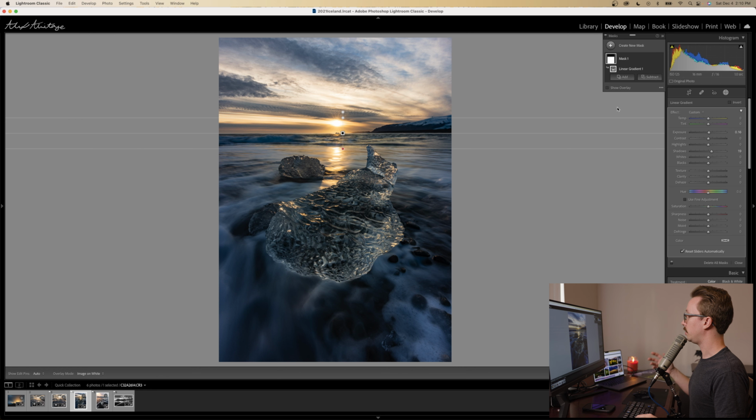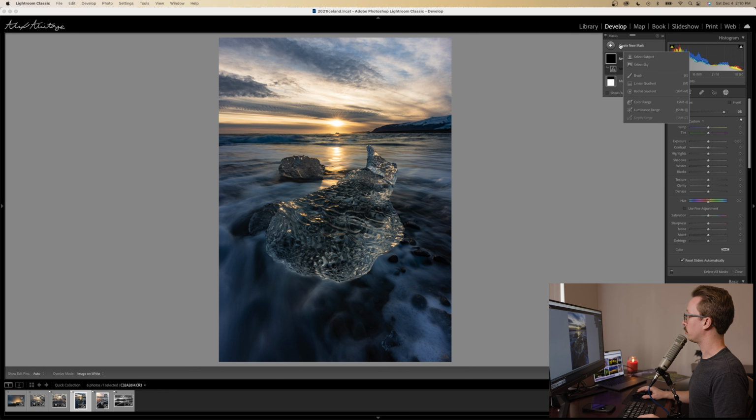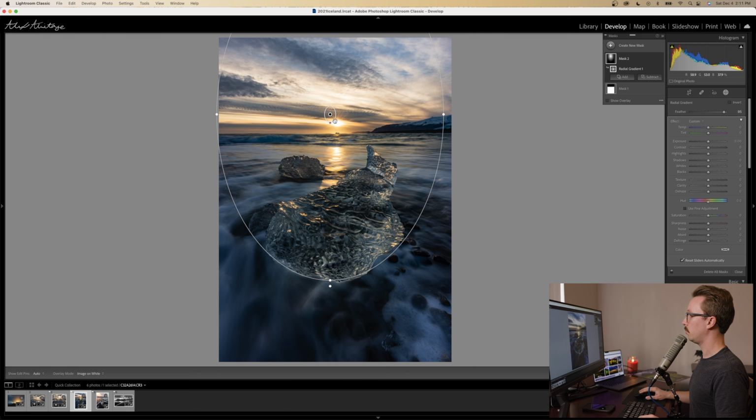So the next thing I'm going to do is add a radial gradient. The shortcut for that is Shift M. You can also come up here and go to Create New Mask, Radial Gradient. And what I'm going to want to do here is I kind of want to create like a big source of light where the sun is. So I'm going to have the middle here.